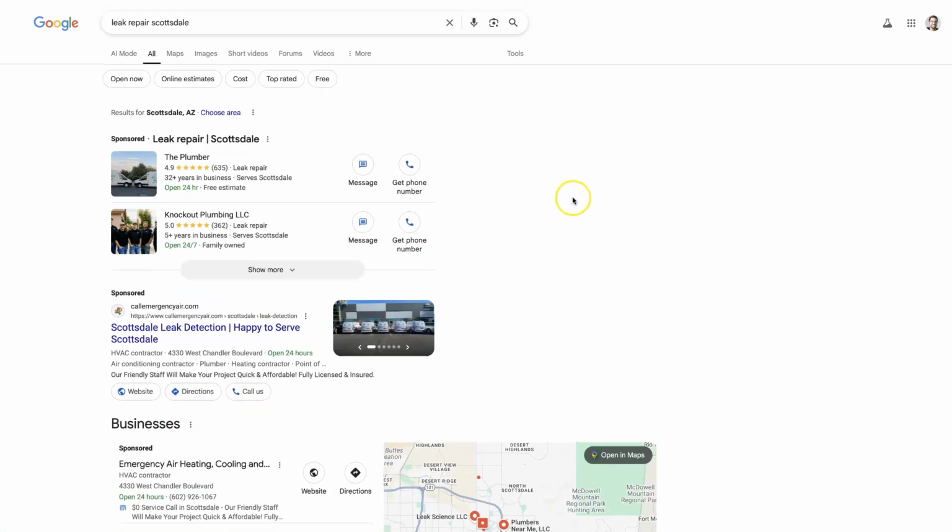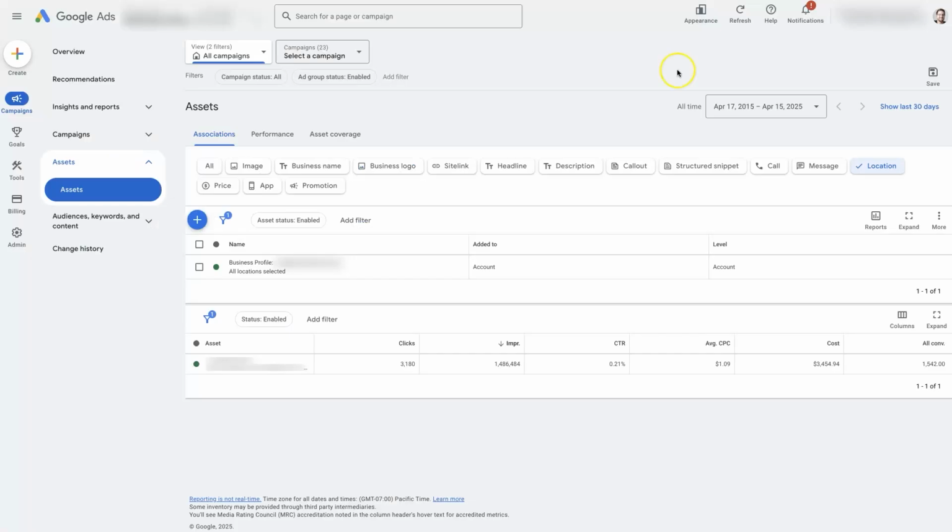So to do this, basically what we would do is come into Google Ads and then go to campaigns. Then we go to assets. These used to be called extensions. Google just changed the name to assets, but a lot of people still go searching for how to set up location extensions. So eventually I'm sure we'll start calling them assets and everybody will call them that.